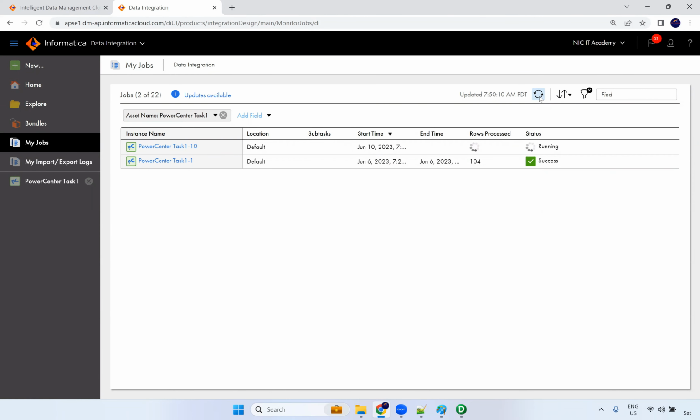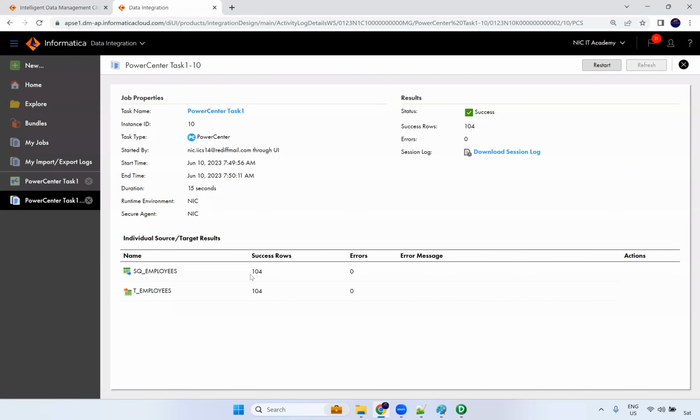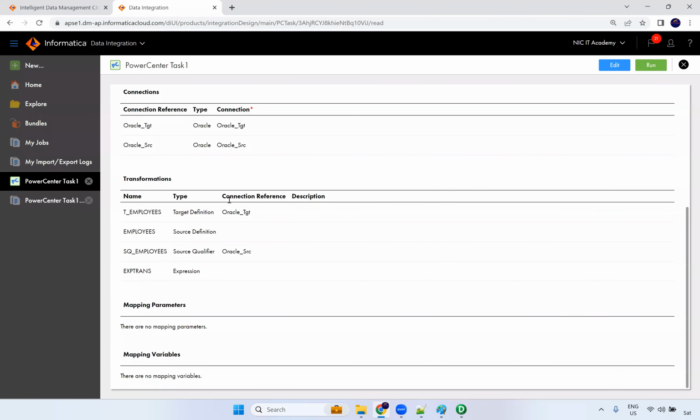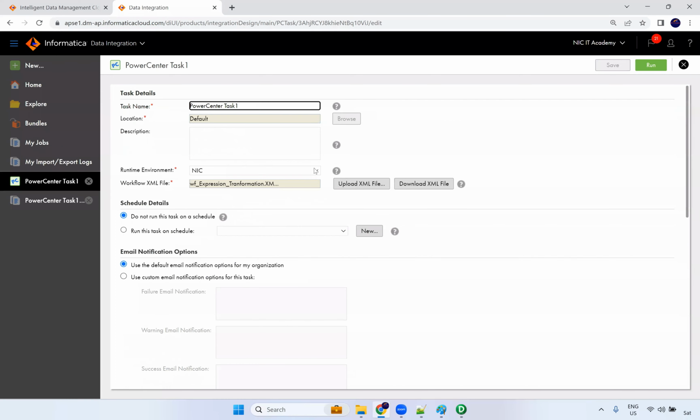Okay, so that server. But if you want to make any changes in Informatica, whatever is running as an Informatica PowerCenter task, we cannot make any changes. So this is one disadvantage of the PowerCenter task. You go here, it has completed, it has loaded all the 104 records available in my database. But you cannot edit it actually. If you go here, it will show you what the task is and everything. Even if you go for this one, it will show you that.